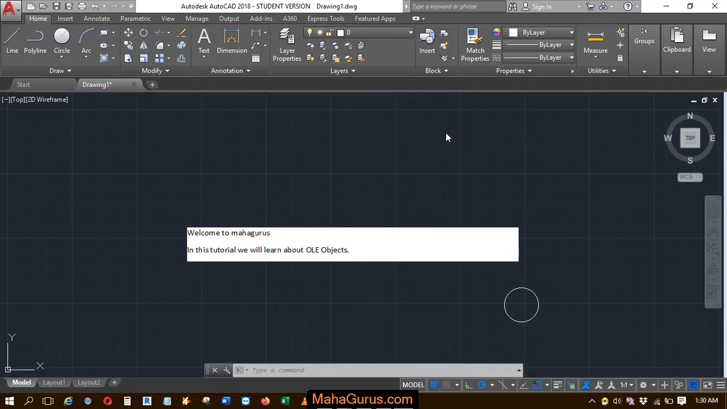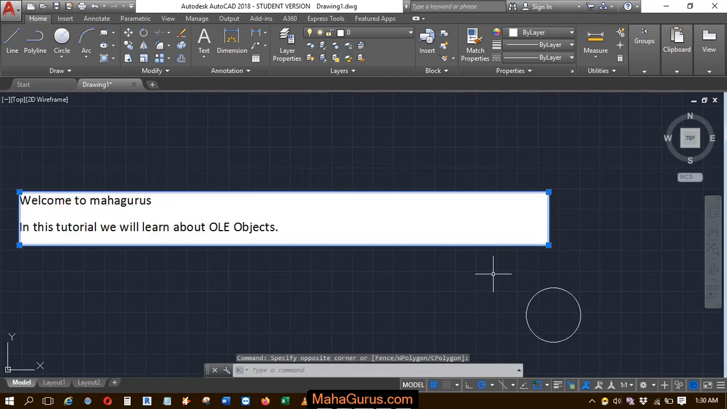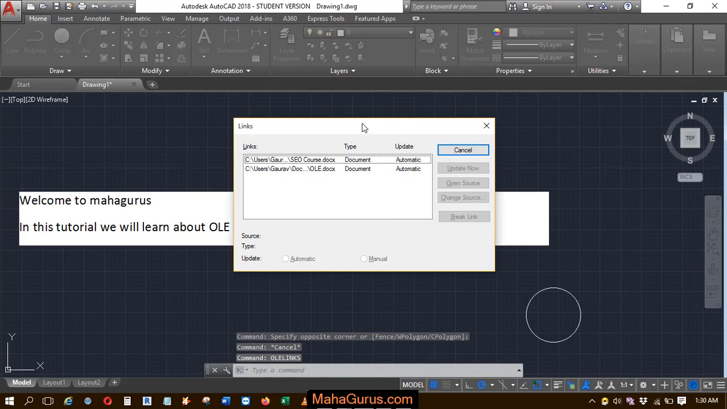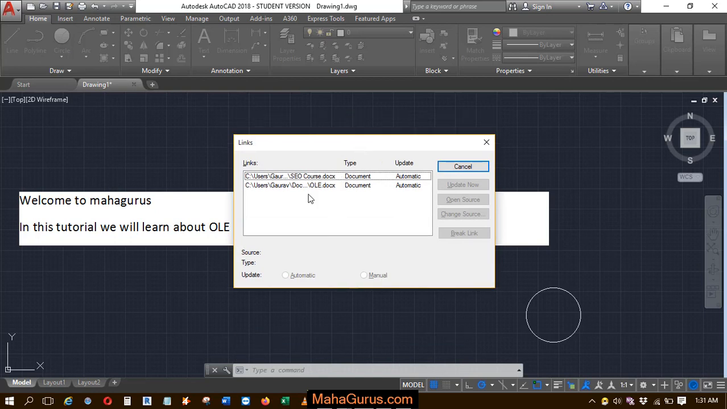So in this tutorial, we're going to learn how we can edit and update the OLE objects. This is the OLE object, the Word file that we have imported. To edit it, we just have to use the OLELINKS command. Press enter, and just after pressing enter, all the links in your current AutoCAD workbook will be available.